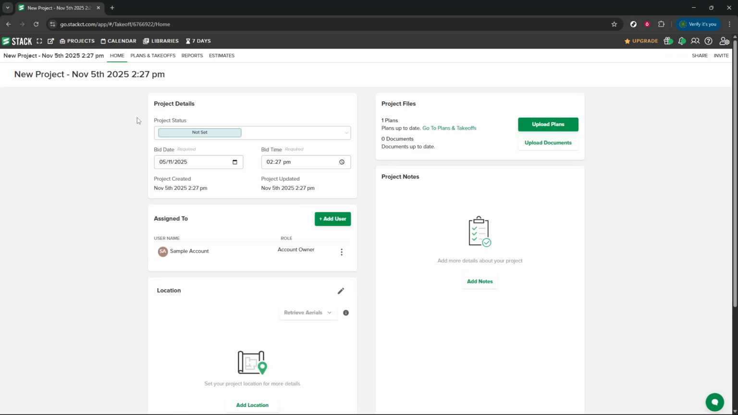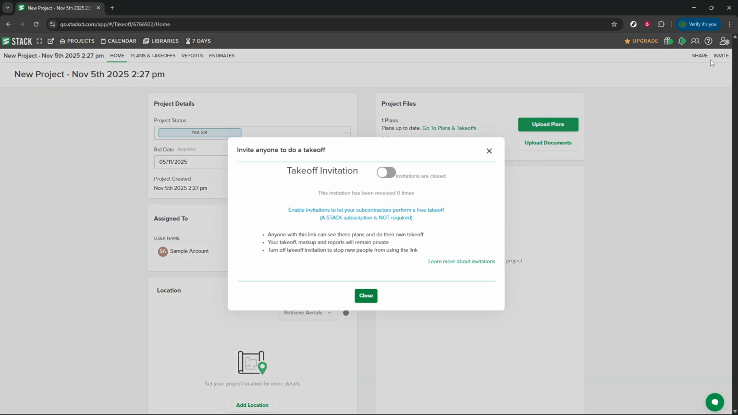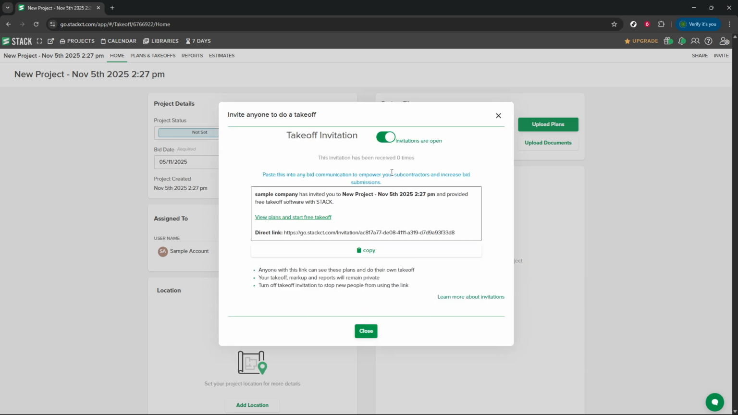On the project homepage, look to the upper right corner of the screen. You should see a button labeled Invite. Go ahead and click on that. Now you'll notice an option to toggle the invitation. You want to make sure this toggle is switched on so that it reads Invitations are open. This step is crucial as it allows you to actually send out the invites to your team members.